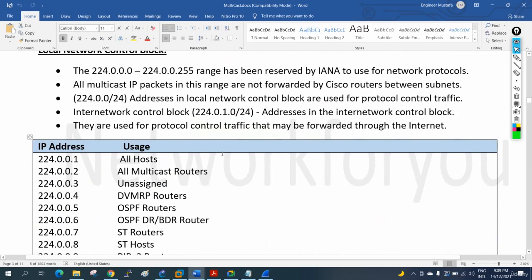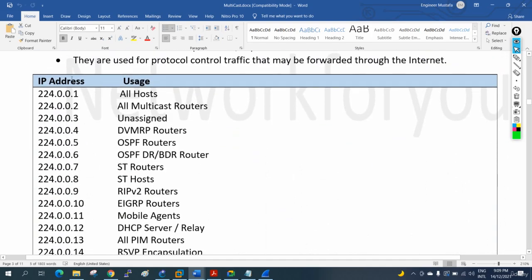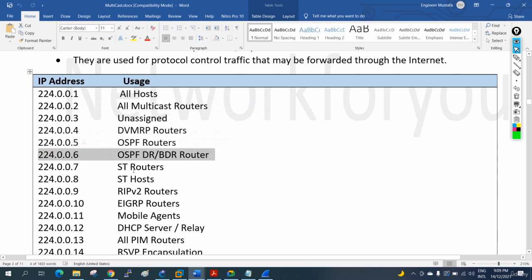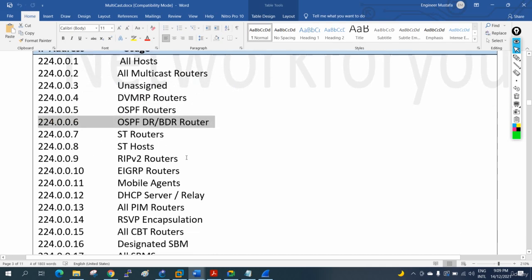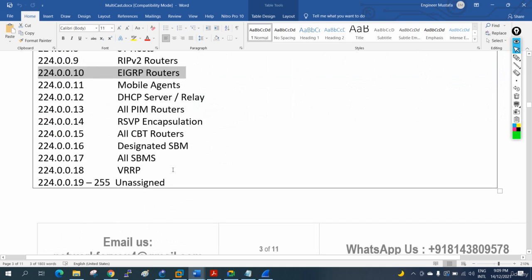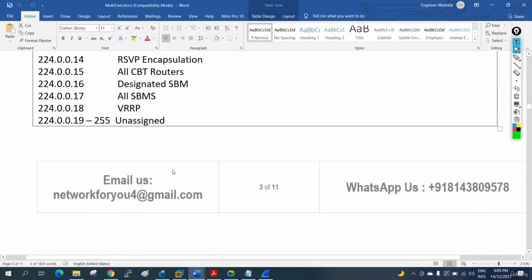Some IPs are reserved. For example, this one is reserved for all hosts. All multicast routers use this IP. This one is unassigned. This one is used by DVMRP routers. OSPF is using this IP. DR and BDR election is using this IP. ST routers and ST hosts use this. RIP version 2 is using this. EIGRP routers are using this. DHCP servers also use this. All PIM routers use this. So some are reserved, and the ones which are unassigned and not reserved, we can use.